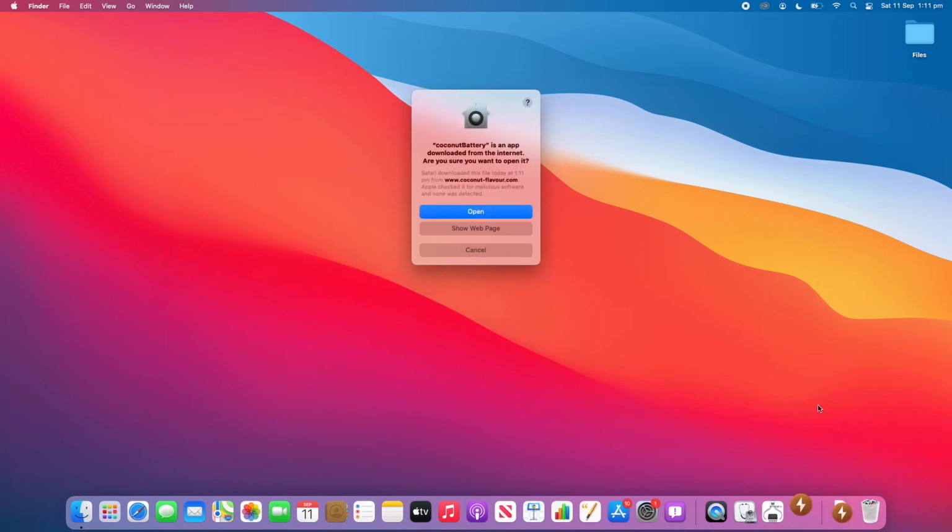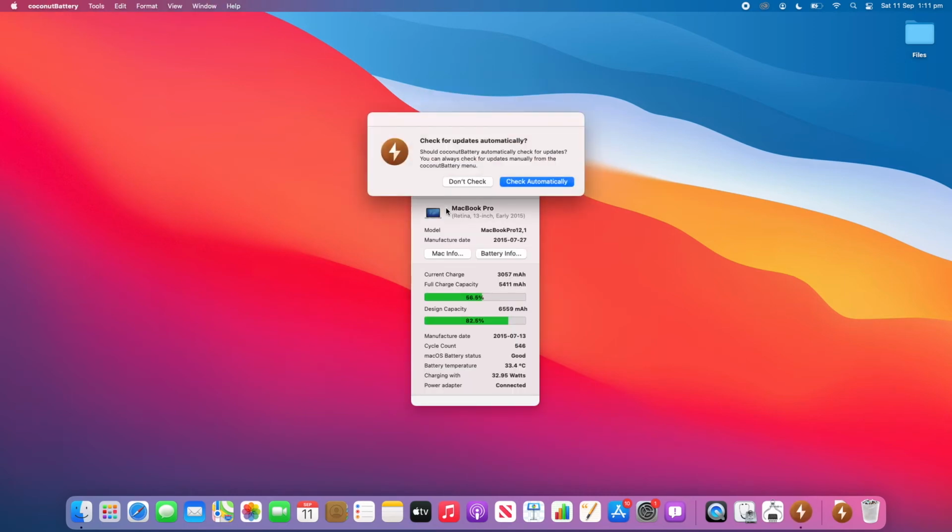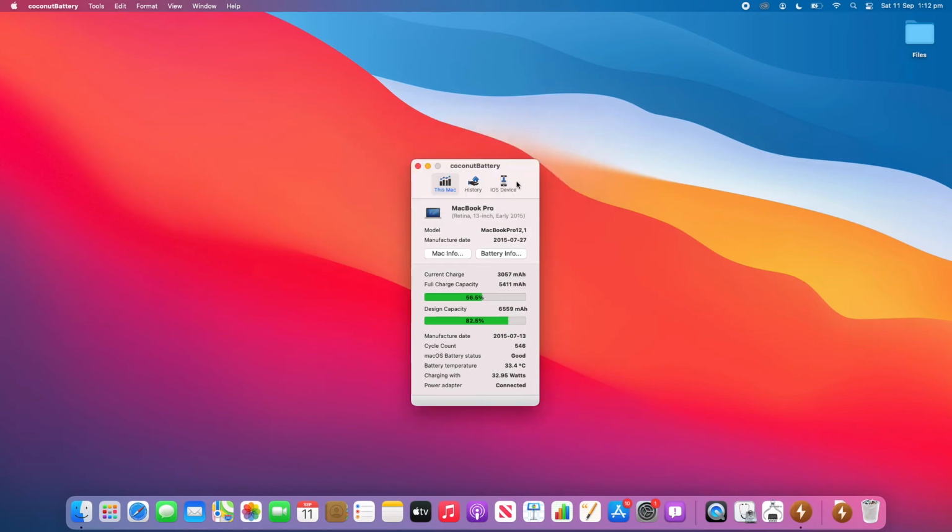There's no installation required. All you need to do when you see this window is just click open, and the app is already downloaded. So it's asking about checking for updates automatically. I'll choose check automatically, but you can choose whichever one you want to do. And then you'll see a page similar to this. So this is the home screen of Coconut Battery.